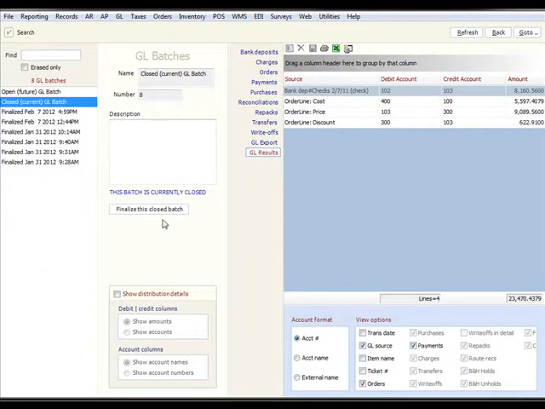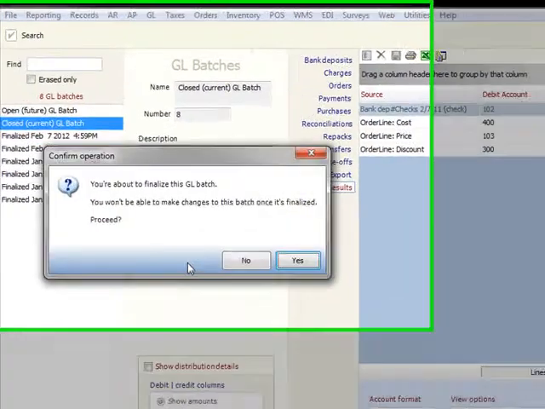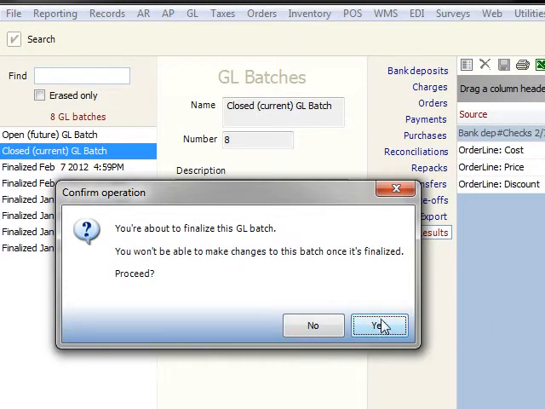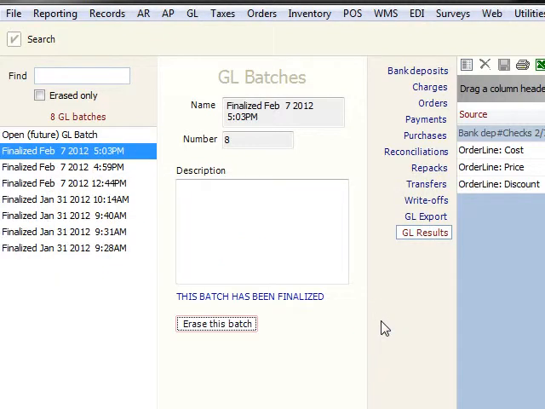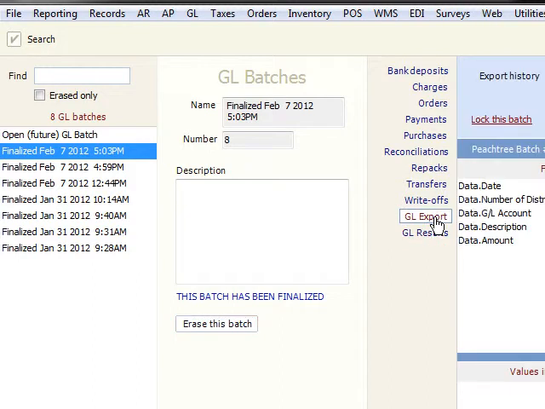When you are happy with the batch and want to export, you must first finalize the closed batch using the button on the main part of the screen. You will get a confirmation pop-up that lets you know that once you finalize, you can no longer make changes to the batch. Once finalized, you can go to the GL Export panel to export the file.